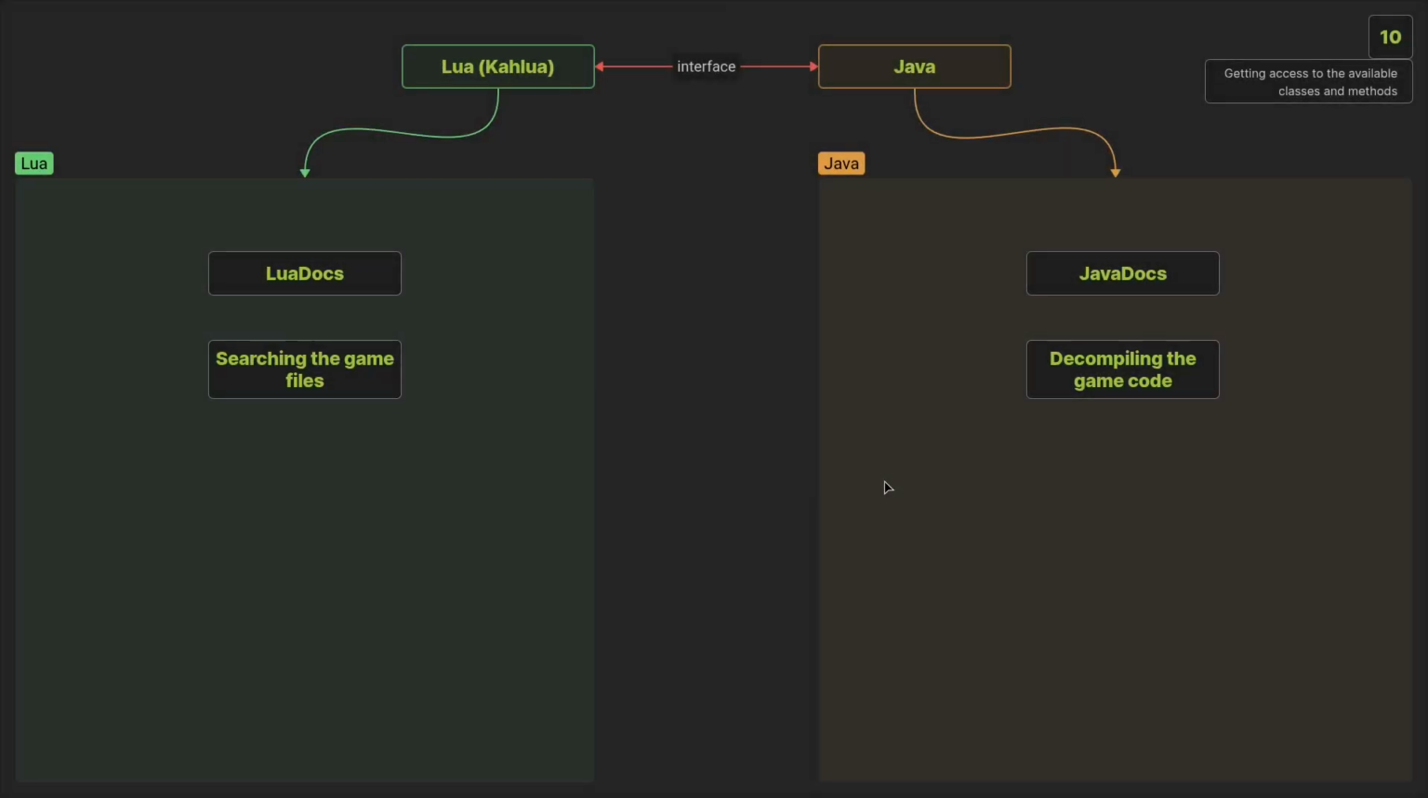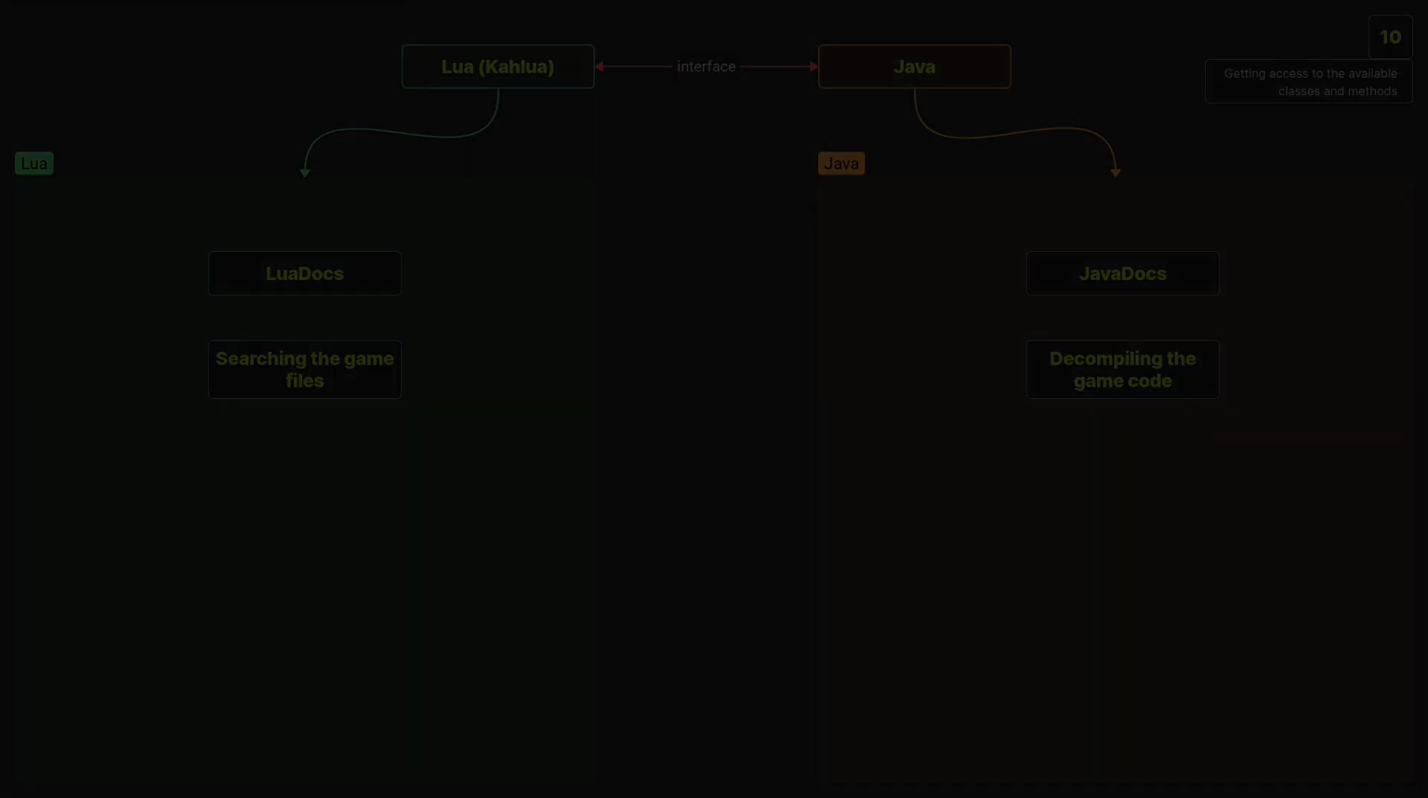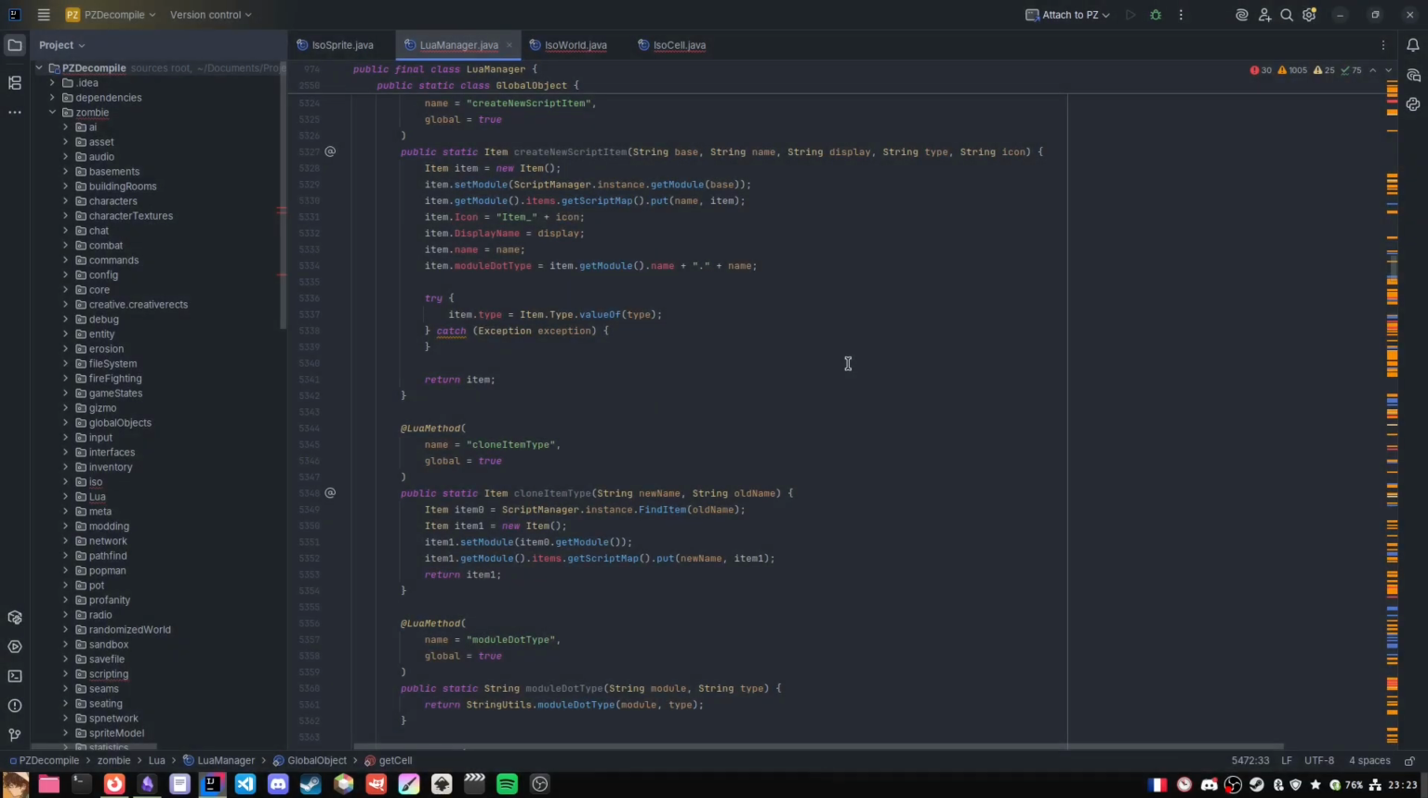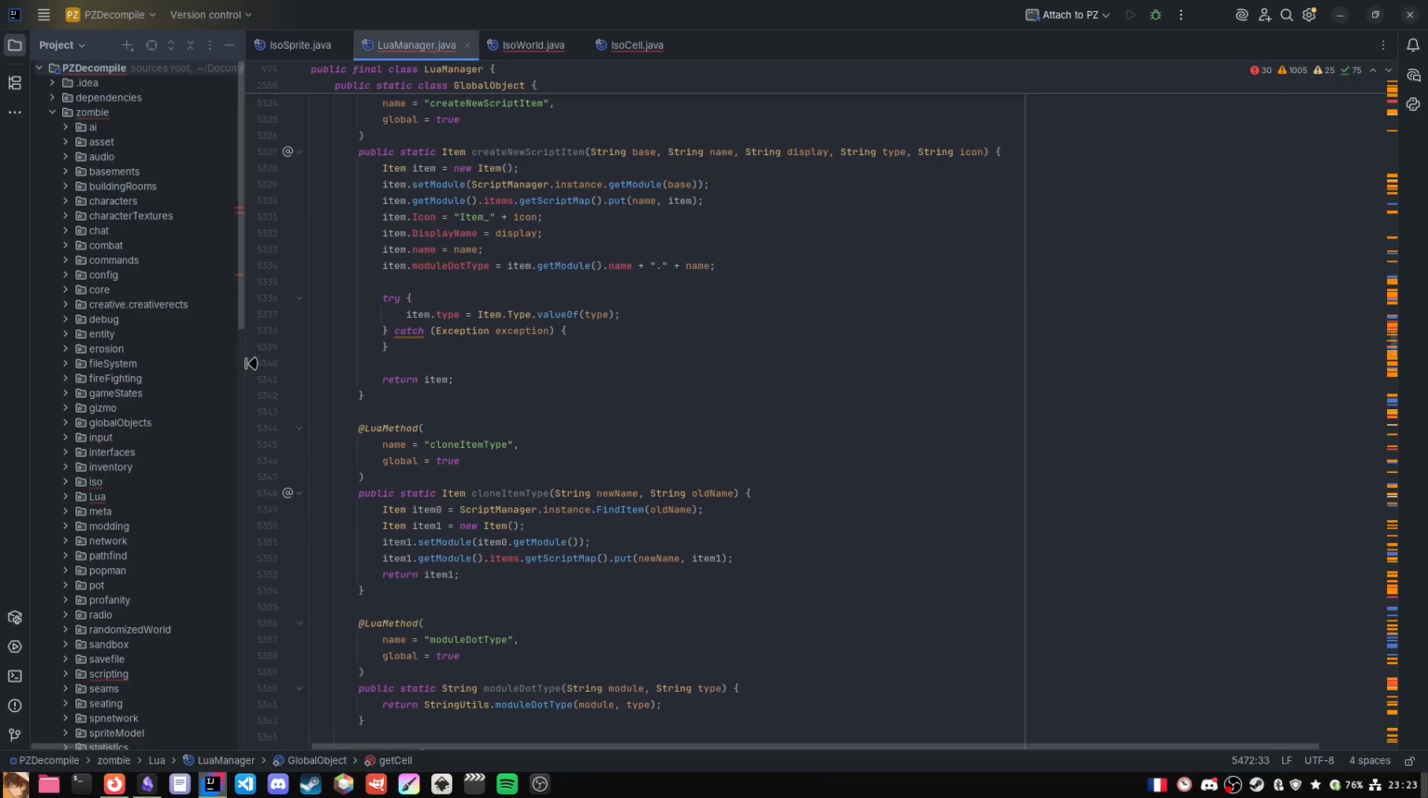So this was the JavaDocs. For the decompiled code, I'm simply going to show you what it looks like. For that, I'm going to open IDEA. So this is what you get. This is an interface which is a bit more detailed in my video guide for decompiling the game code.